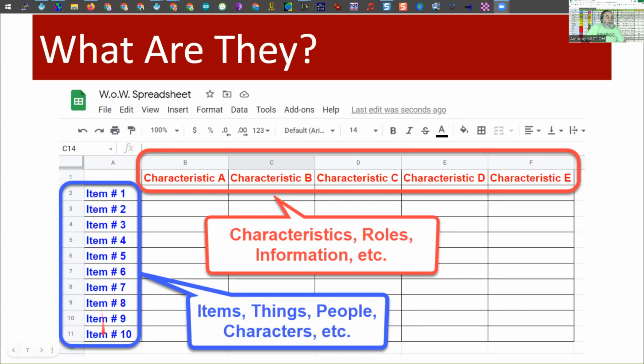If these were planets of the universe, we might have things like distance from the sun, time that it takes for the planet to orbit the sun, the diameter of the planet, the type of material the planet is made out of, etc. If these were animals, we might have things like: do they give live birth? Do they have wings? Do they have feathers? Do they have scales? Etc. So again, we have the items and then the characteristics.